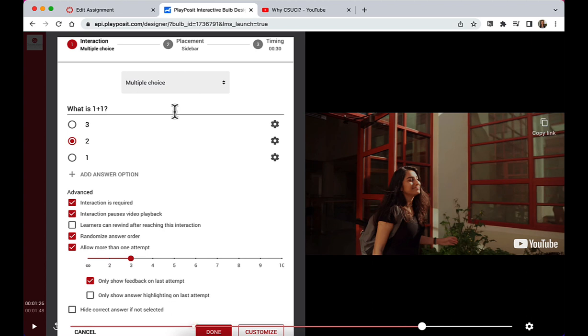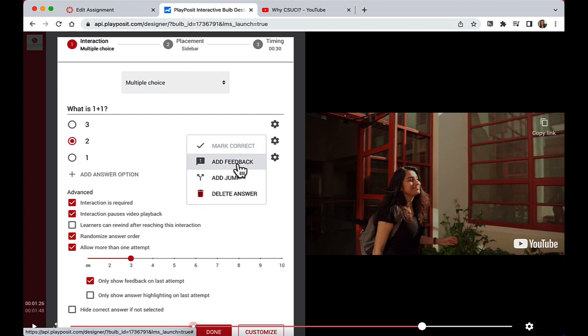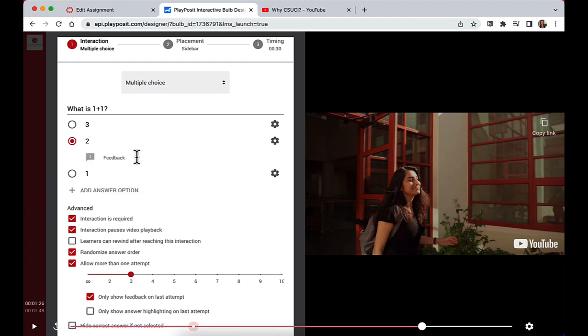While we're here, I want to show you a really awesome feature for multiple choice questions, adding feedback. So this is great for an asynchronous option where you're not there with your students. Maybe you want to give them some kind of feedback or some kind of nudge in the right direction. Click this gear button next to an answer choice, and you can click Add Feedback. When a student selects this answer, they will see this feedback.